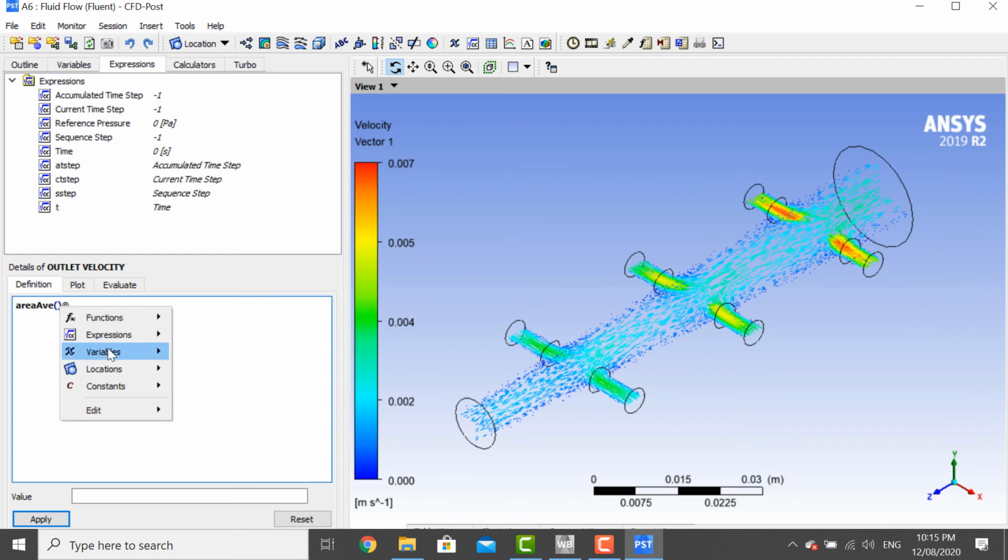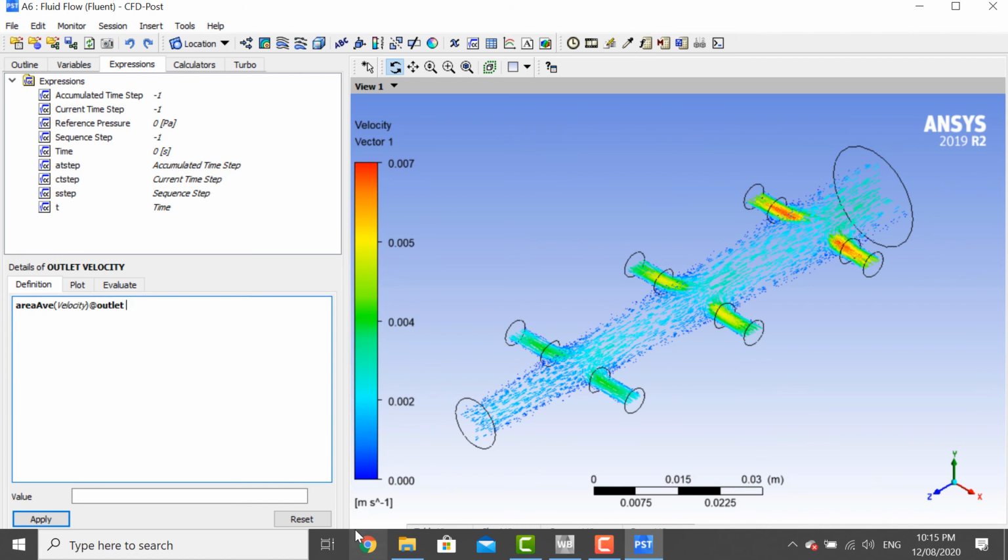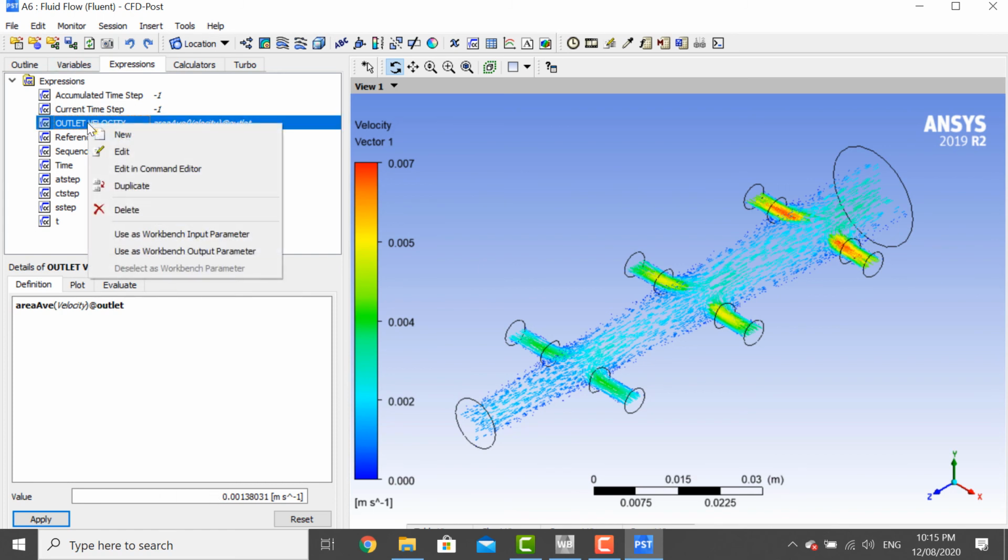Right mouse click again and select the variable, which is velocity, and then location, which is outlet. Now click apply to get the outlet velocity. Right mouse click on the outlet velocity and set it as workbench output parameter.